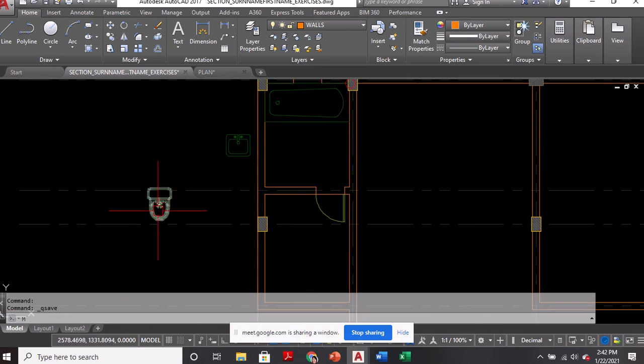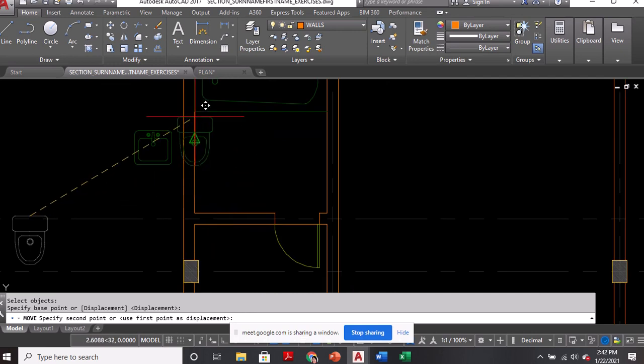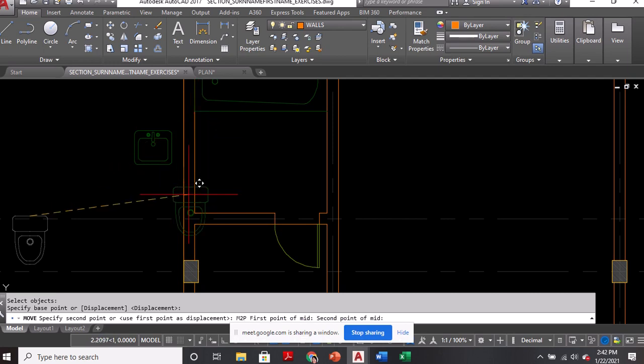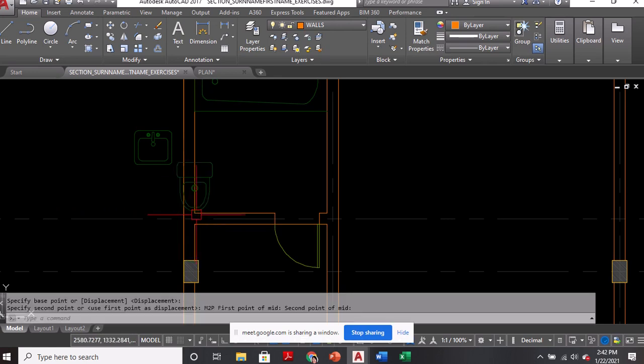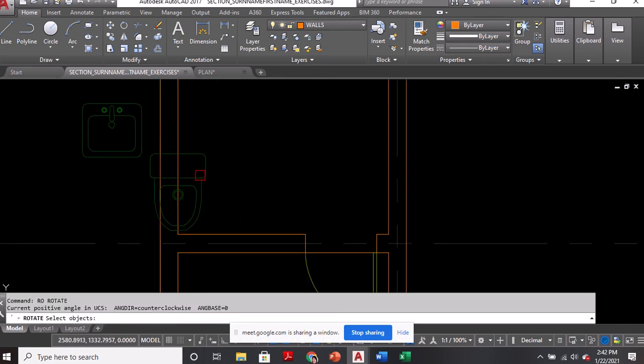So, eto, I will be moving it. Dito siya. Nakagitna siya dito. Okay? So, wala tayong midpoint dyan unless you create a new line. But instead, I will be typing M2P. So, this is first point of mid and second first point of mid. Okay? And then, rotate natin siya. RO, enter. Select the water closet, enter. You click the midpoint. And this will be 90 degrees.